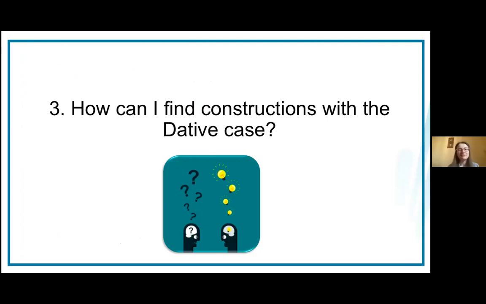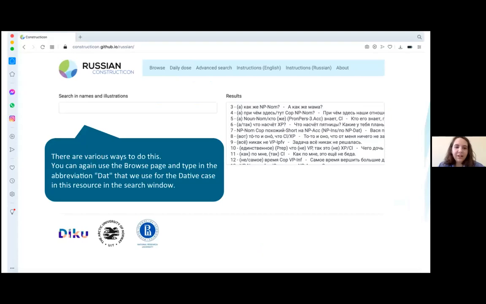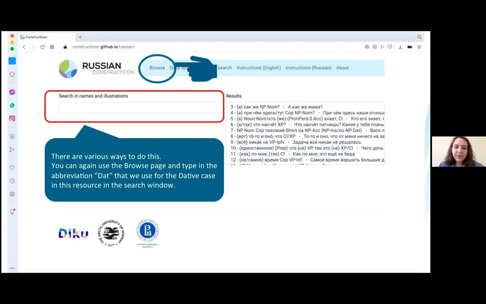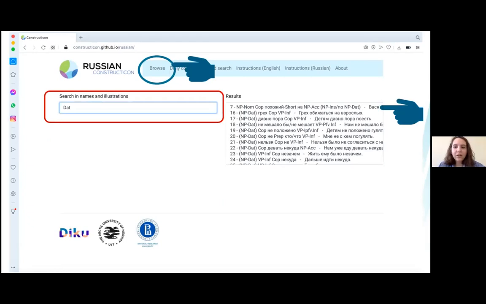That was easy. And what about the morphological features? For example, can I find constructions with the dative case? Of course you can. There are various ways to do this. You can again use the Browse page and type in the abbreviation DAT that we use for the dative case in this resource in the search window. The results will appear on the right.